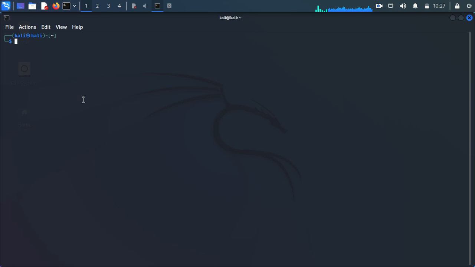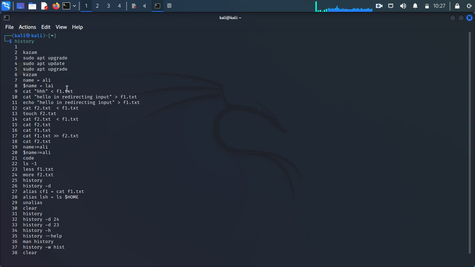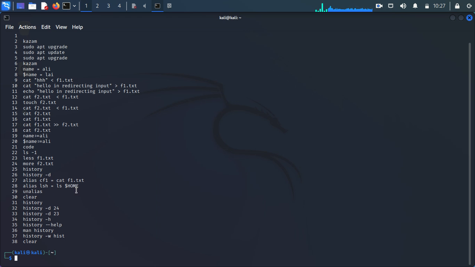The first feature of the Bash shell is recalling commands. About recalling commands, we have a specific command called history. This history will list all the commands that we have run and typed previously. All the commands we use in this shell will be displayed, listed here using the history command. It's very useful to memorize some of the commands.